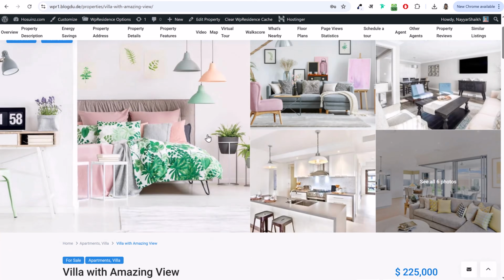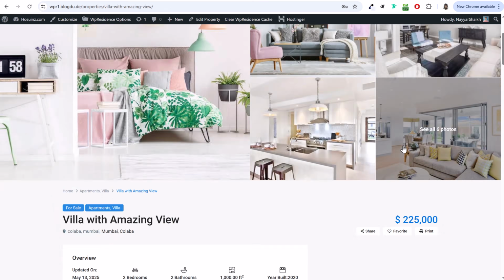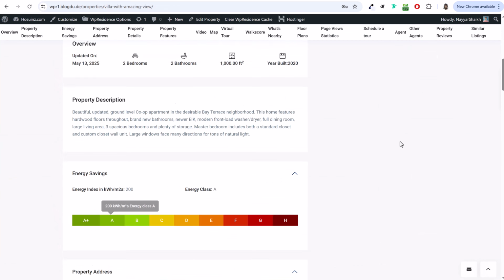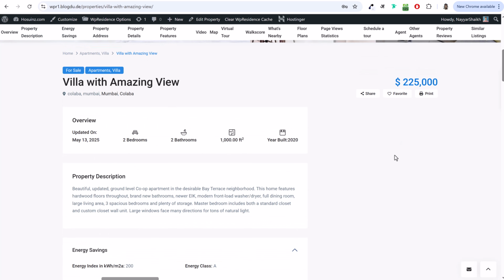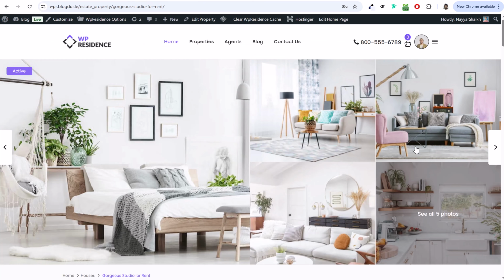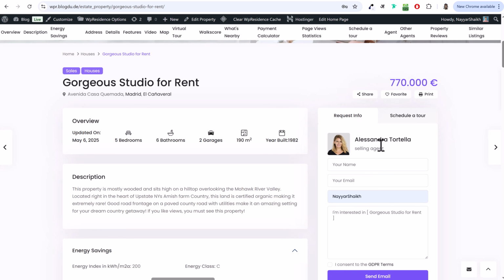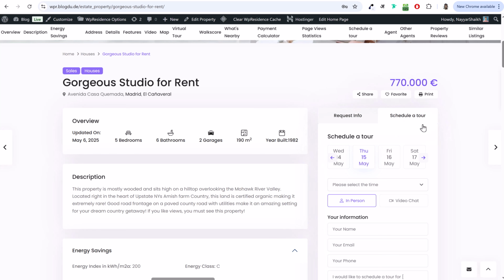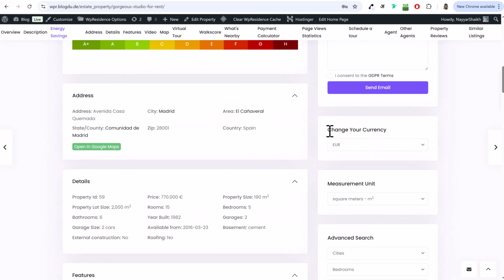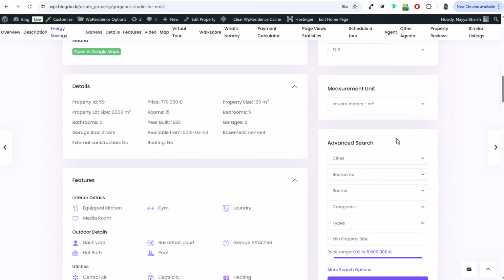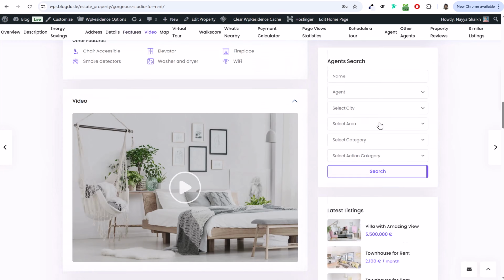Again, style change back. Now let's add elements and widgets in this sidebar, because right now if you see in our property page at the right hand side, in fact in all the other pages as well, in the blog page and other pages, sidebar is empty. And if you see the demo website, here we have some very useful sidebar widgets. For example, if somebody wants to contact the agent, if they want to schedule a tour, they can select this option. If they want to change the price of the property, they can change the currency, they can change the measurement unit. All these options are given. So these are some really useful widgets.